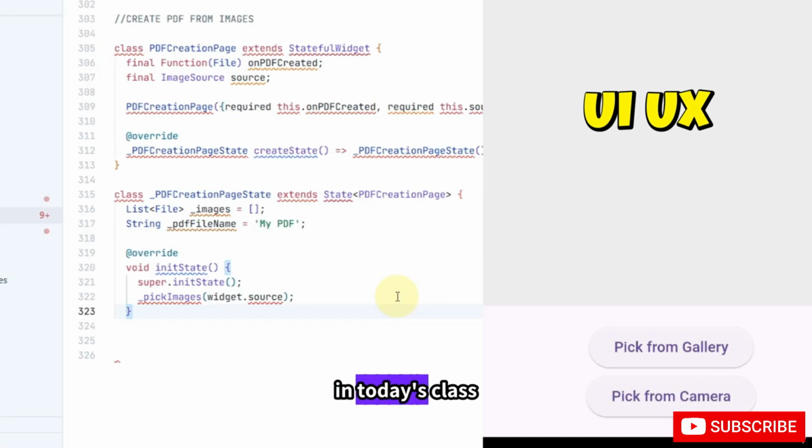So that's it. In today's class we have created the code for the main PDF creation. In the upcoming class we are going to create the code for picking the images from the gallery and then camera.